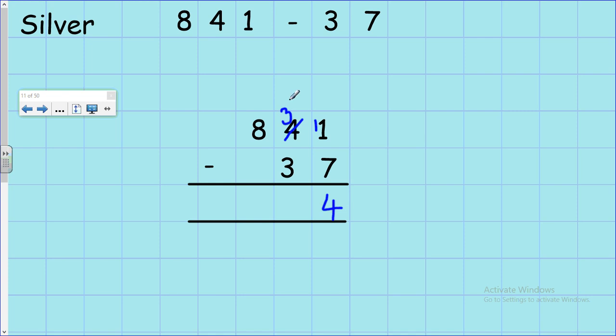Excellent. Now I'm going to go to this column here. 30 take away 30 equals 0. And this column here, 8 take away nothing is 8. So my answer is 804.